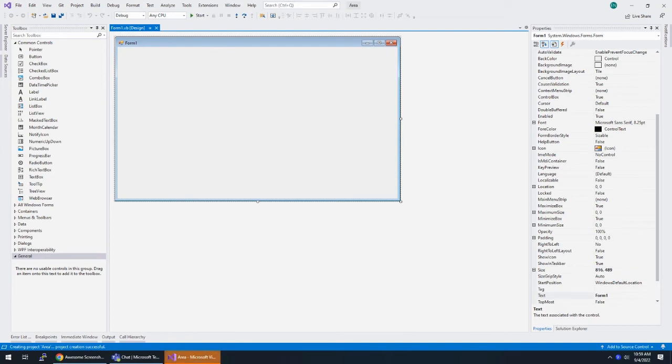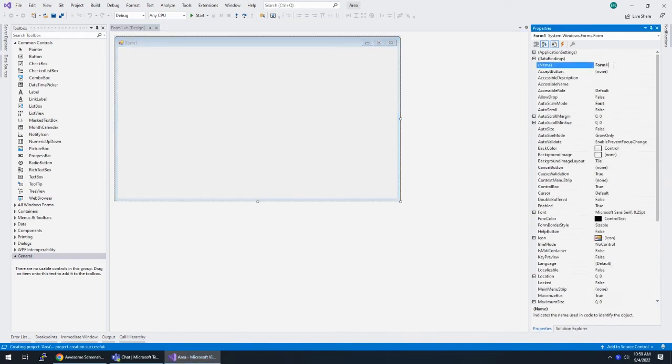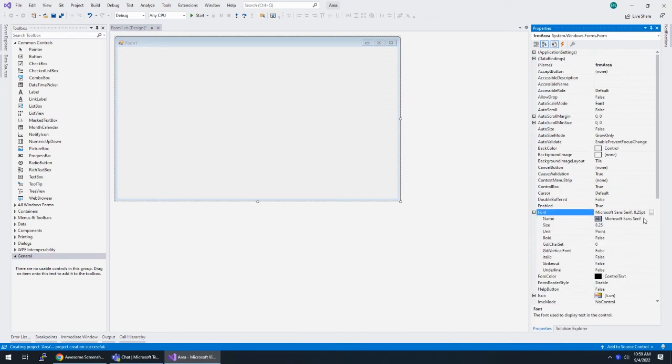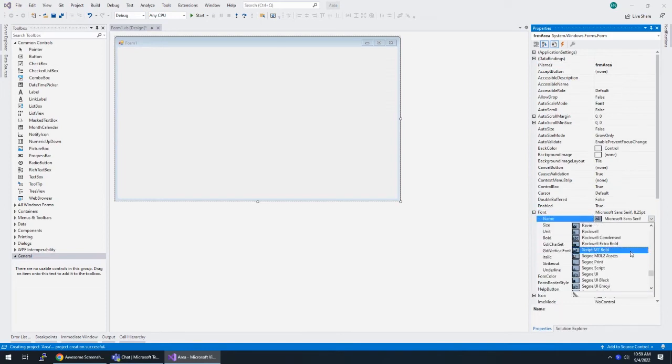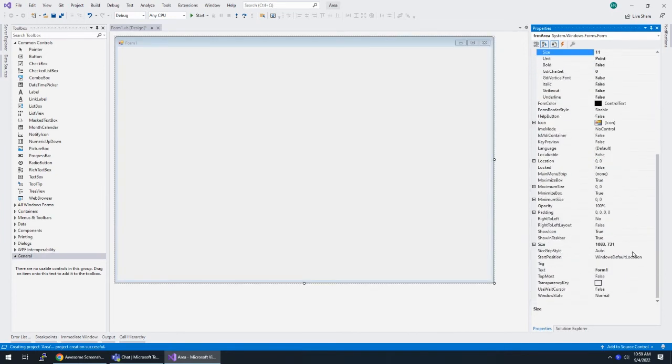Okay, and change the appropriate properties for the form. I'm going to call this thing FRM area. So I have my form checked, now I can edit the properties for this. We're going to change the font again, make it 11. Maximize box is false, and start position is center screen.